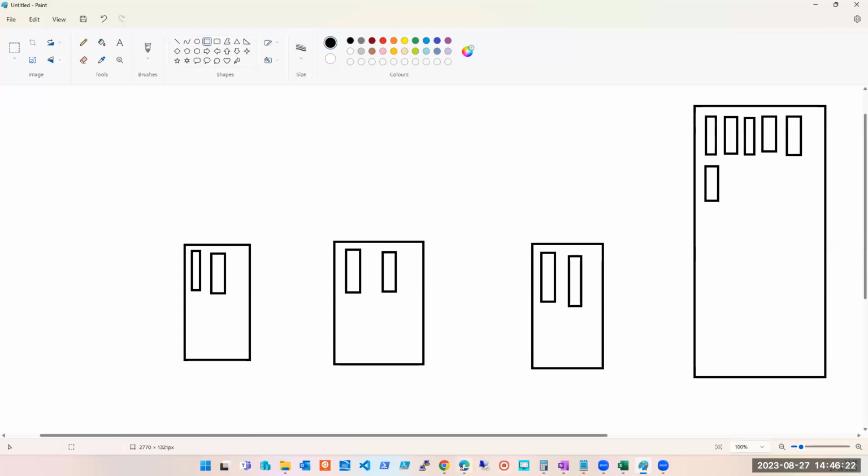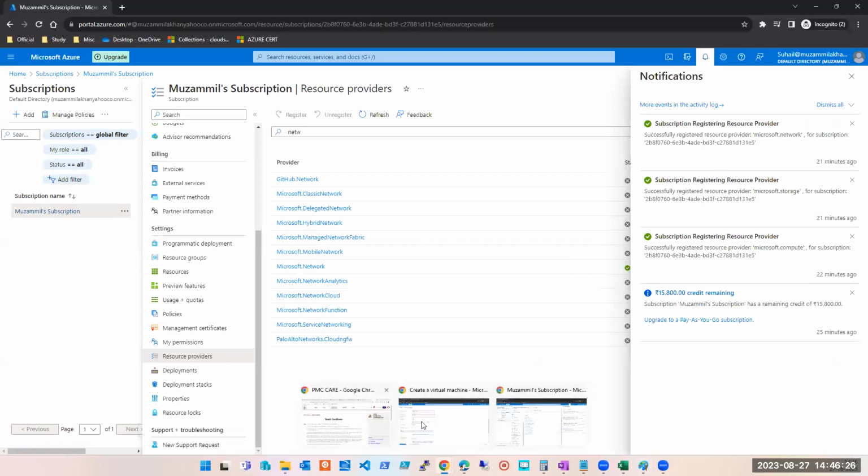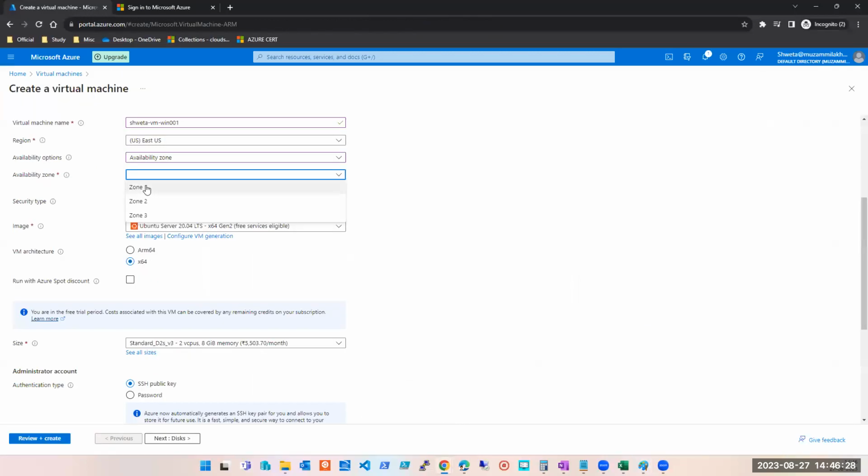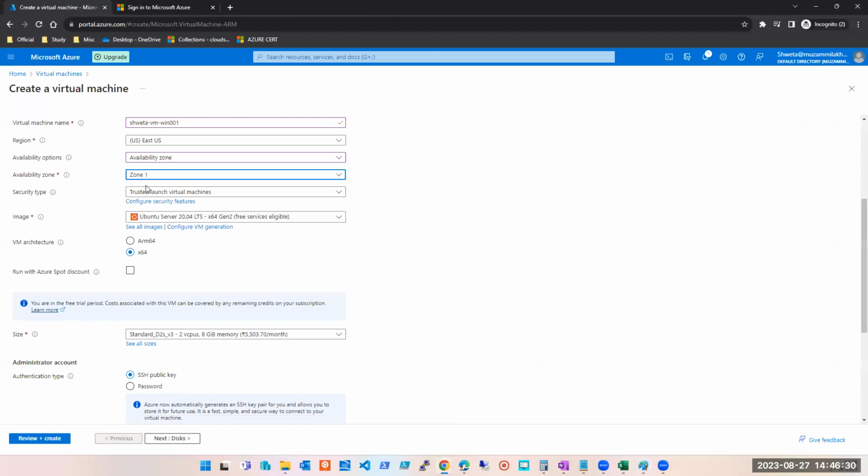Okay. So now here, if I select a machine, now I'm creating my first machine. Where do I want this machine to be deployed?